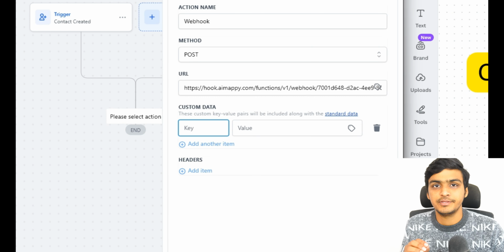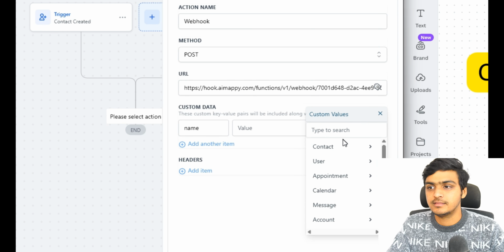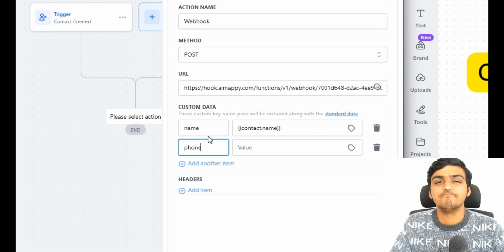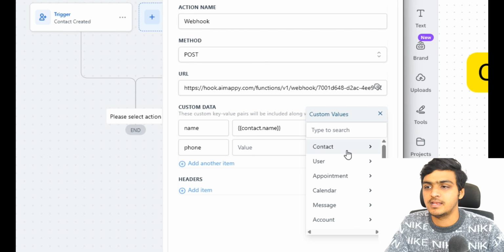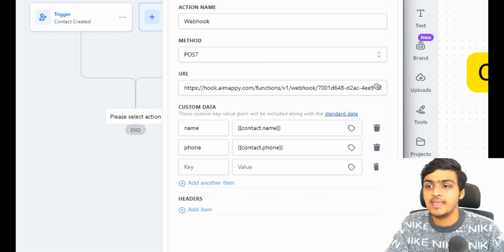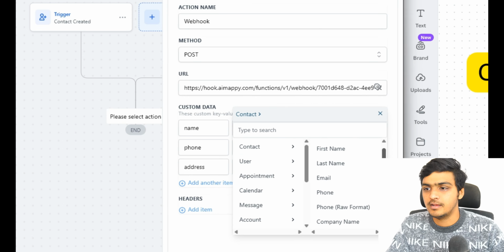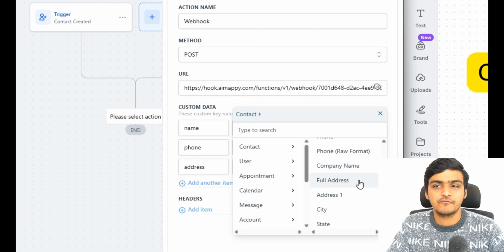I want you to send the lead data name. I select the contact full name and I want you to also select phone as well, just an extra thing. And the major one, which is address. Okay, just go to the address and you can just select full address.